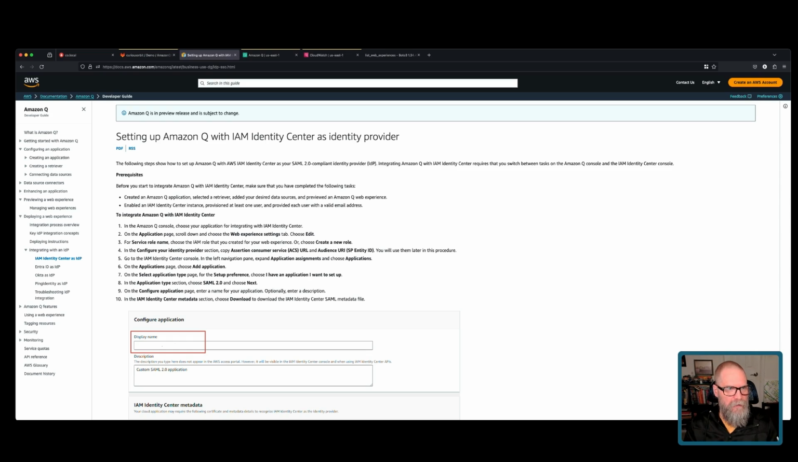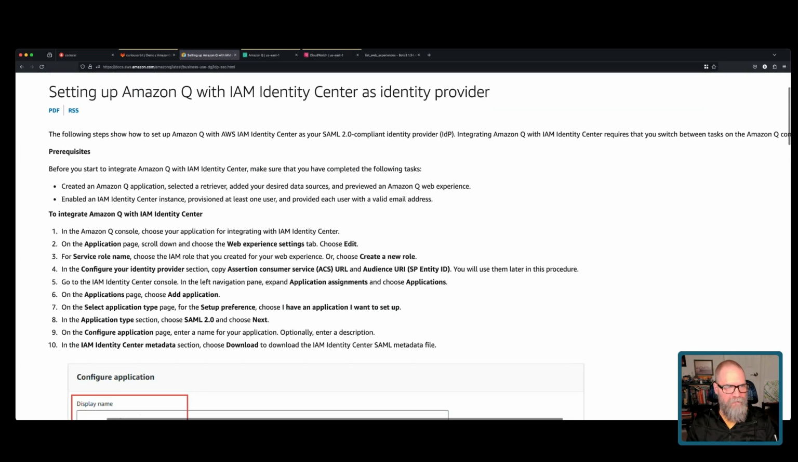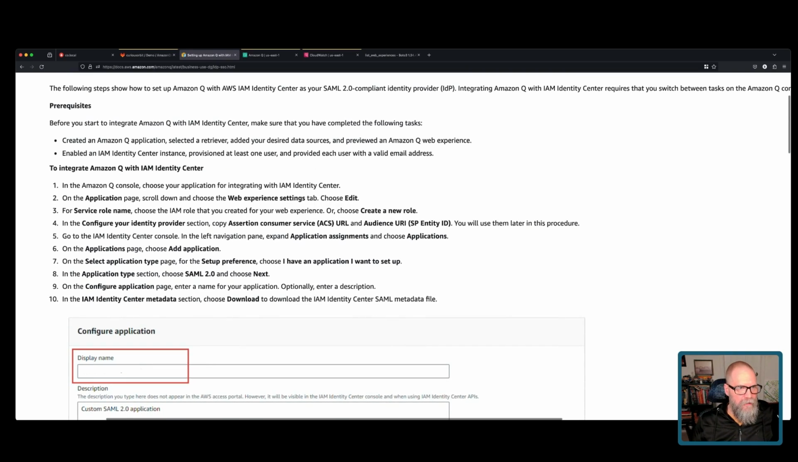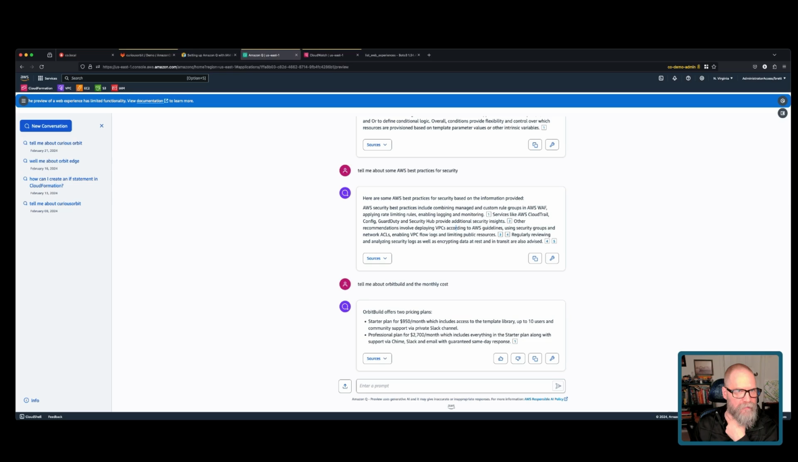If we just read through what we have to do here, before we start to integrate with Identity Center, make sure you've completed the following tasks. Okay, so we have an application, we've got a retriever, we've got our data sources, and we've previewed the web experience. And we've got Identity Center enabled already with a couple of users in it, and they have valid email addresses. So we've been using Identity Center, that's fine. All right, so what do we need to do here? In the Q console, choose your application. On the application page, scroll down and click Edit. All right, so let's work through this step by step.